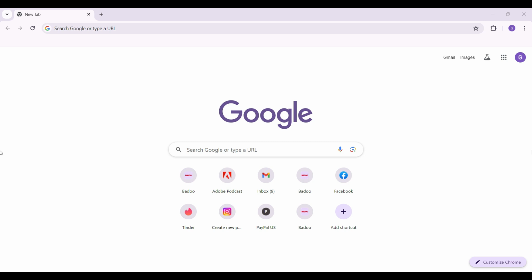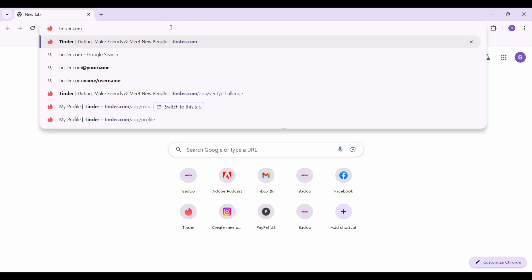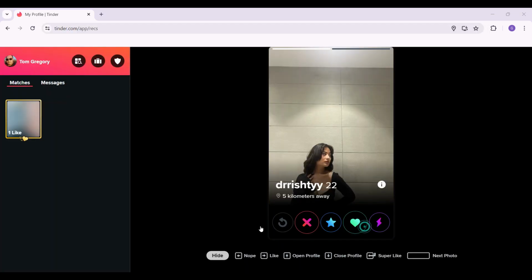In this video, we're gonna look at how to change your profile picture in Tinder PC. Now let's begin. On any browser of your choice, simply type tinder.com and hit enter right now. Do note that I have already logged into my account. In case you have not, do log in right now.